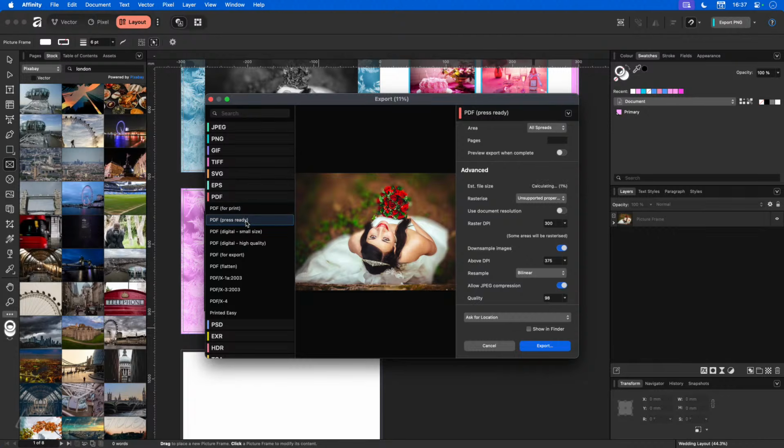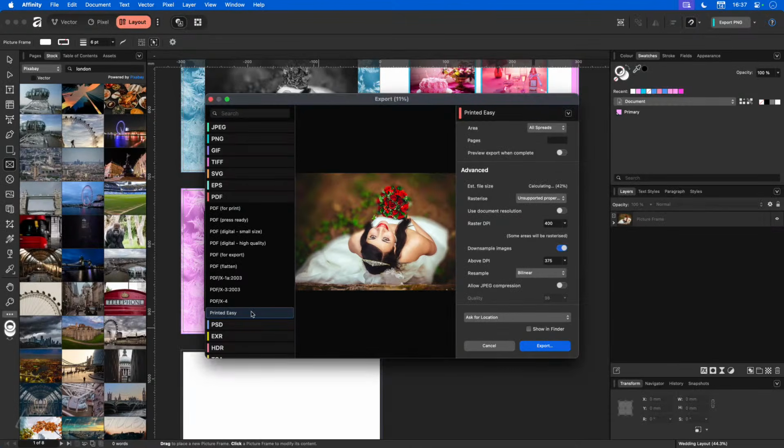Right, you do have an option for press ready. You do have various other options that would work. But what I did for my Printed Easy was I went through the specification from the company so I could see exactly what I needed. Now, did I have that in there? I don't think I did. Right, so I'll talk you through it here.